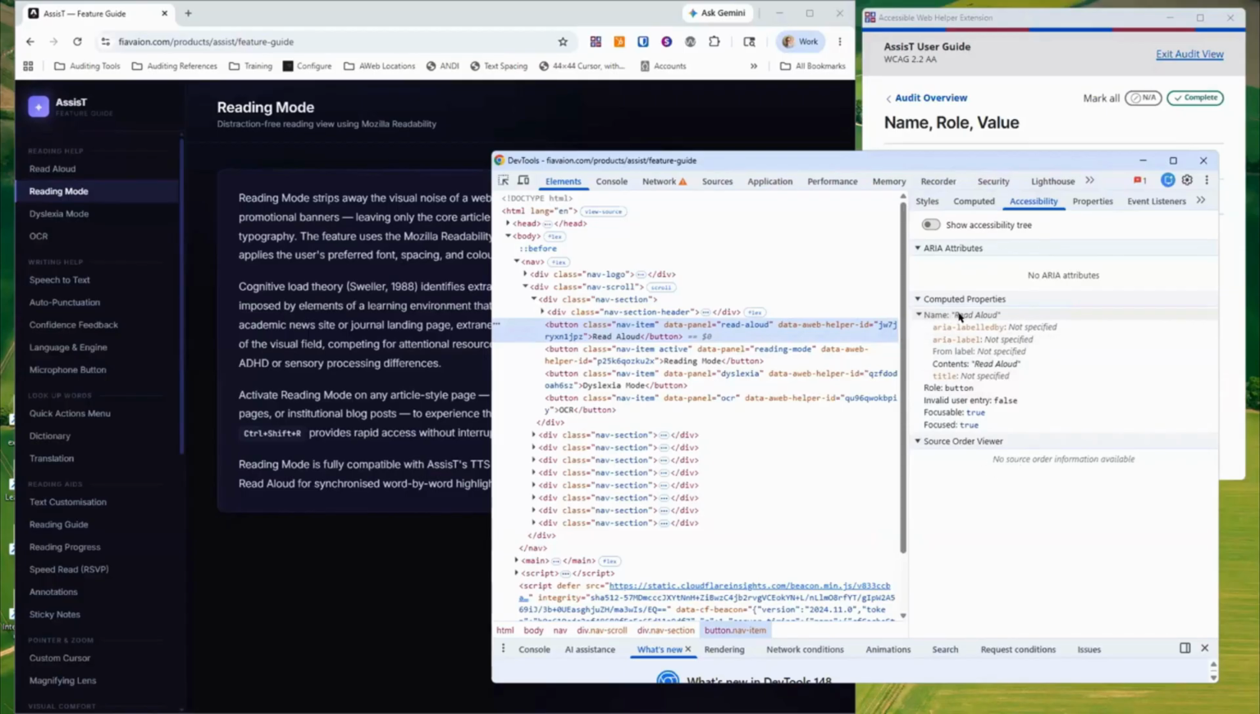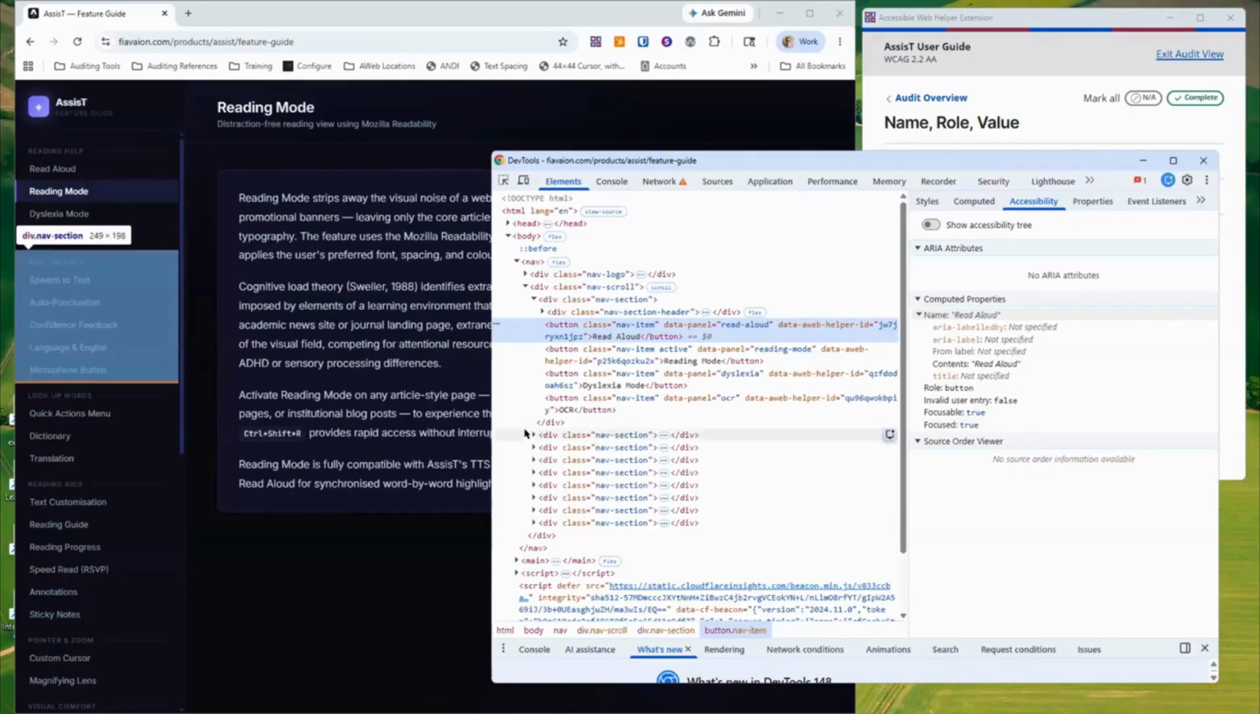So it's got a name of read aloud, and that matches the visible text that I can see, read aloud. It's got a role of button. And I can see that it's not an invalid entry because it's not editable, it's focusable, and it says it's currently focused, which I'm not sure is accurate, but that's cool. So I'm seeing that it is coded as a button. It's not coded as a link. So I think we're on the right track. Buttons perform actions on the same page.